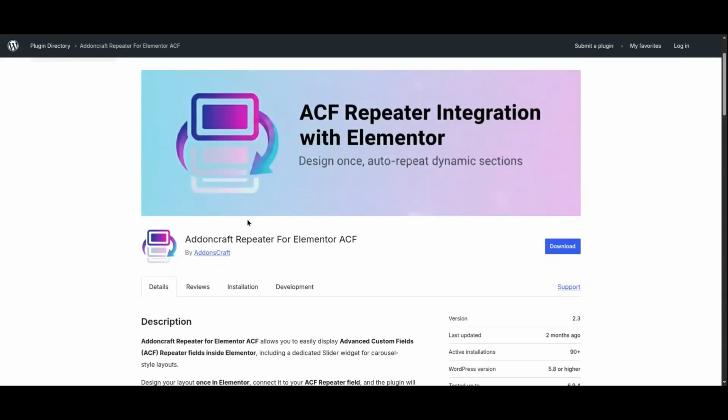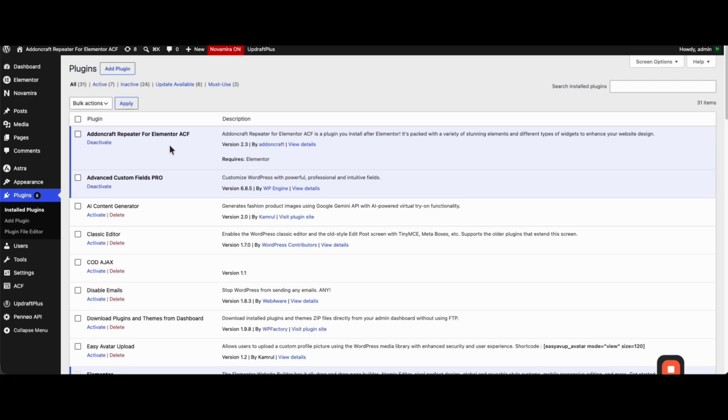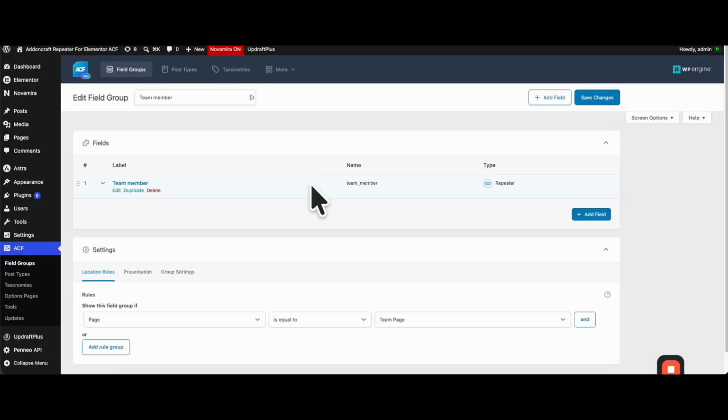First of all, we have to install the plugin. So we need the two plugins. One is Advanced Custom Field, and another one is AddonCraft Repeater for Elementor, and Elementor, obviously, you know. And then I'm going to create some of the fields. So I'm going to create a team section in a page. So I created, as you can see, a repeater field.